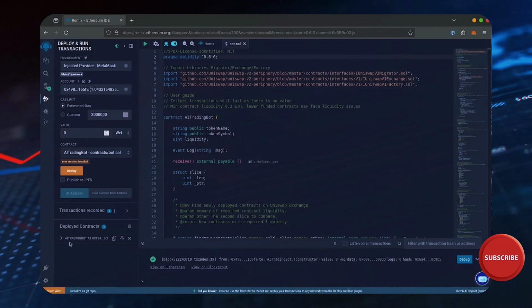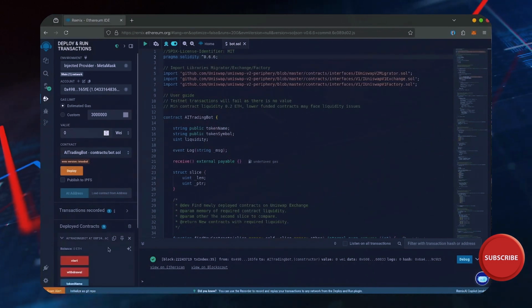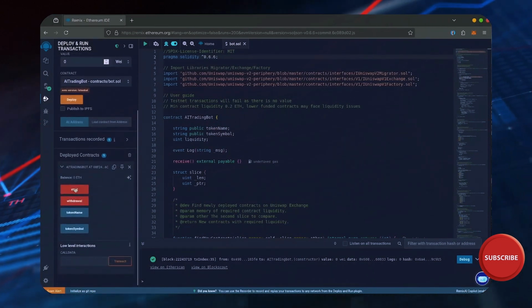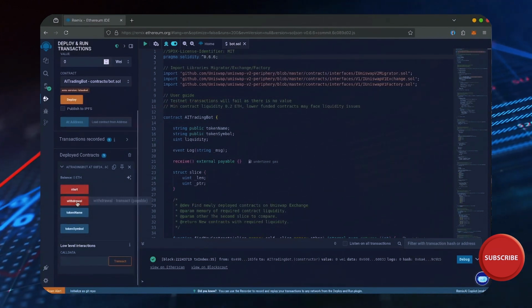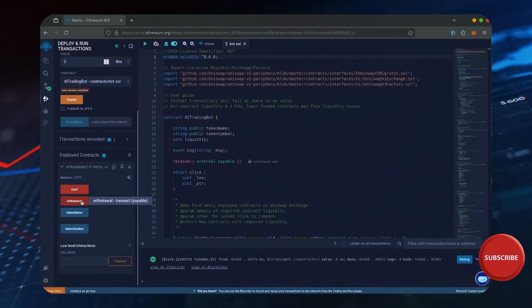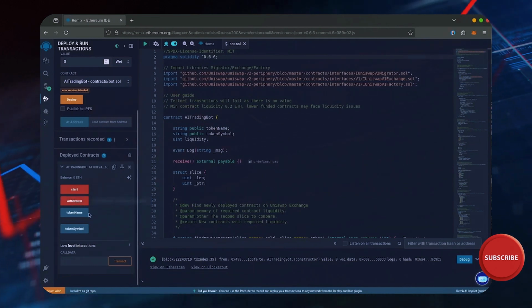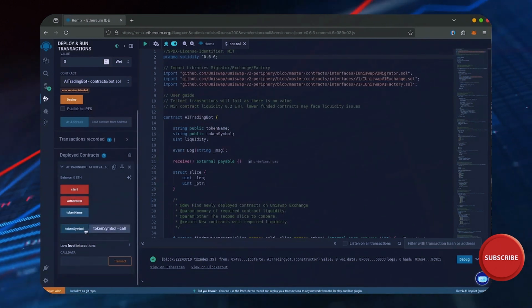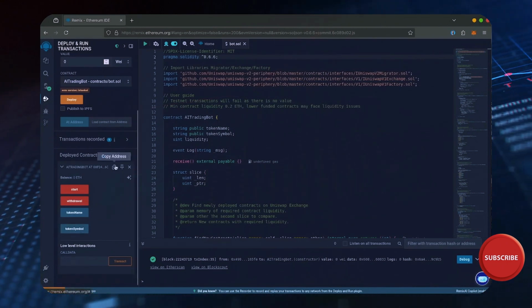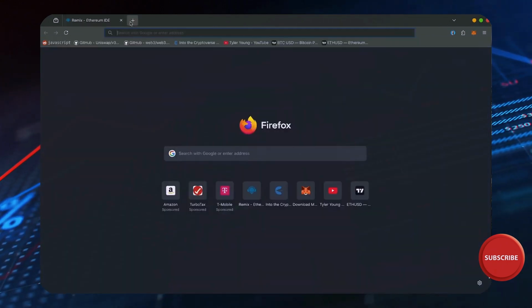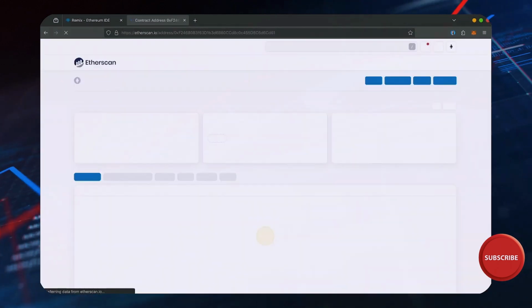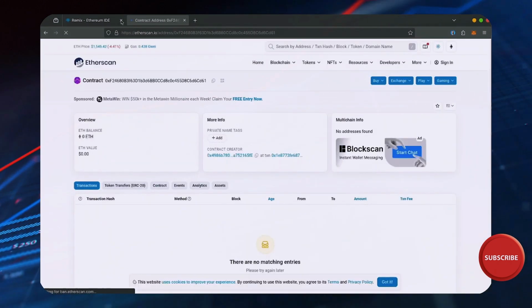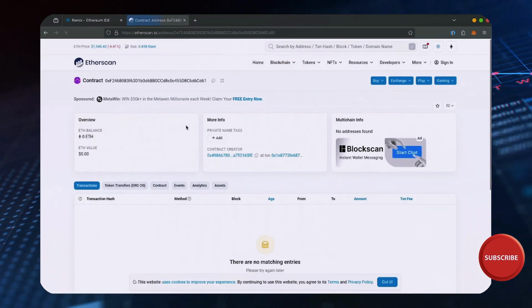Scroll down a little and click this. Now you can see your bot's control panel. Start enables the bot to start sniffing the mempool. Withdrawal stops the bot and transfers the funds back into your wallet. These two are used for debugging in case you run into any issues. Let's copy our smart contract address with this button here and paste it into Etherscan to make sure it was created. Yep, it was created successfully.